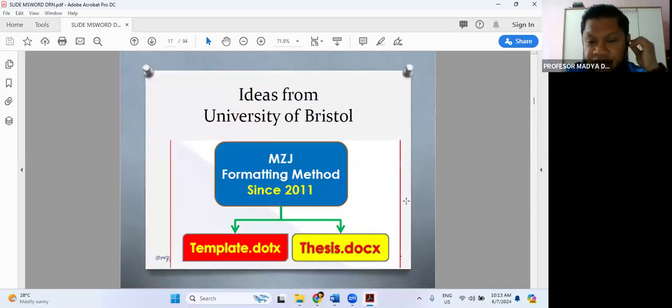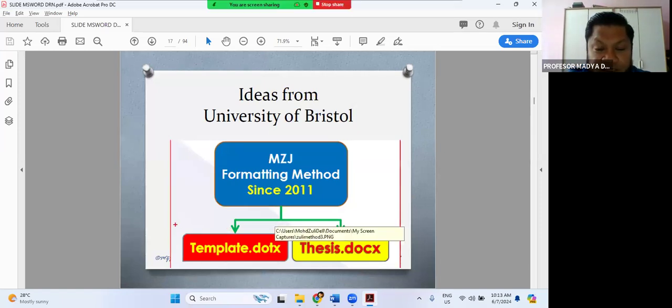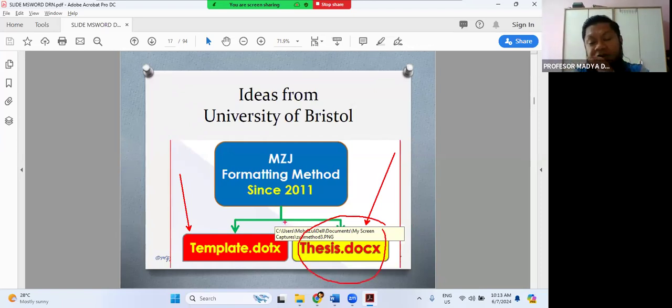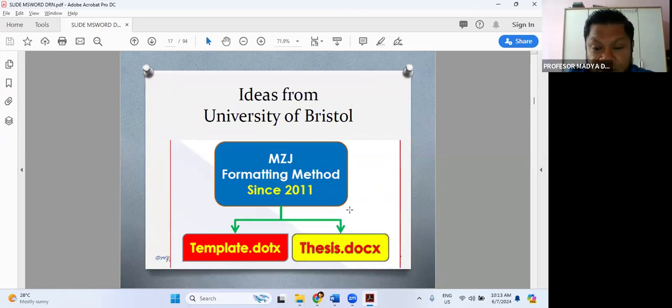Ideas from University of Bristol, okay, since 2011. So Dr. Zuli brought back this technique since 2011, and it consists of template DOTX, and this is the normal DOCX. So this DOCX actually, the template behind it is no longer normal.dotm. It is controlled by the customized template.dotx. So we replace the normal.dotm with the template.dotx, the customized template.